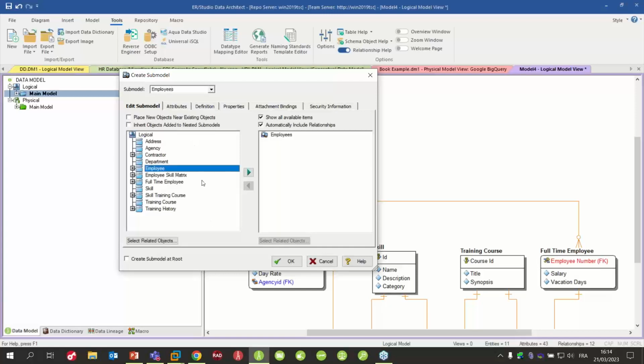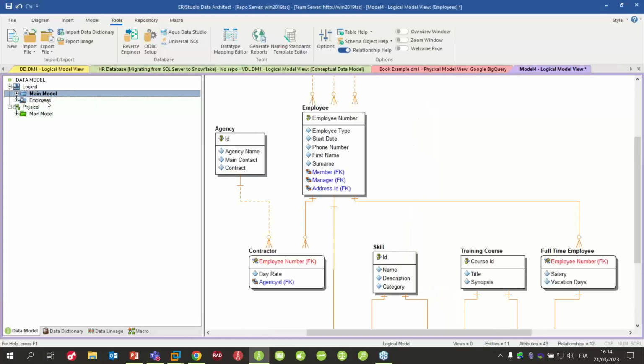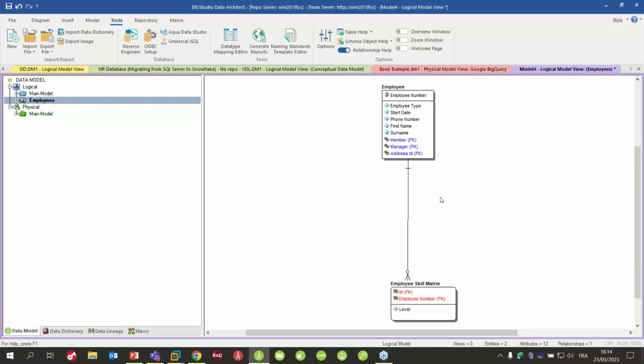Employees. Like this, I will put my two entities, employee and employee scheme matrix, for example. And now I have another diagram with only these tables. Everything is still available in my main model, but I can focus on specific tables. So if, for example, you reverse hundreds of tables, I would suggest creating some models to work on specific subjects or specific concepts directly in the solution.